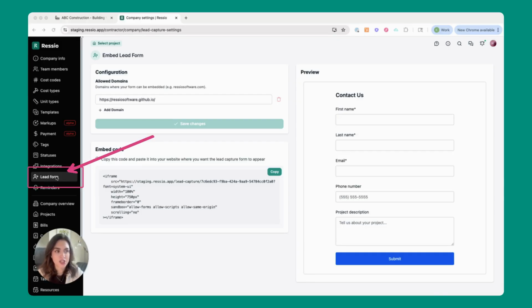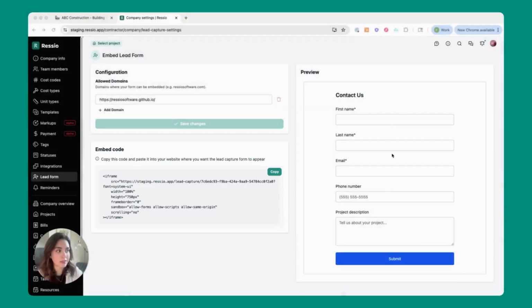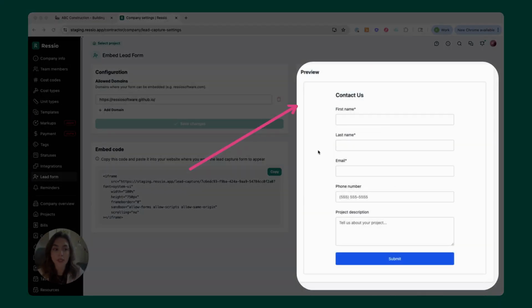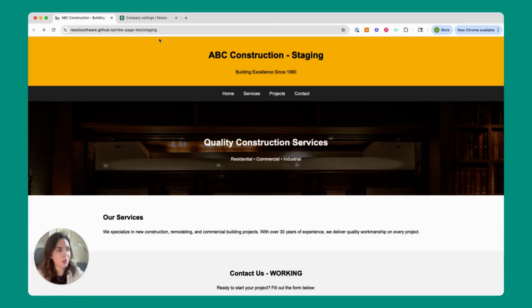there's a lead form section here. This is going to have some code to embed in your company's website. That way we can have a lead form similar to this appear on your website page. So I'm going to jump on over here to a lead form we made for ABC Construction.